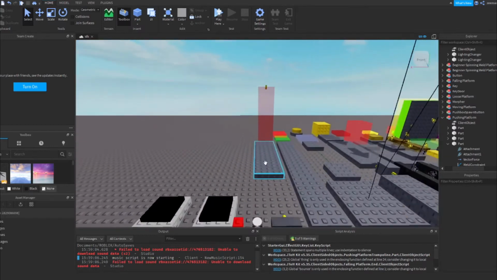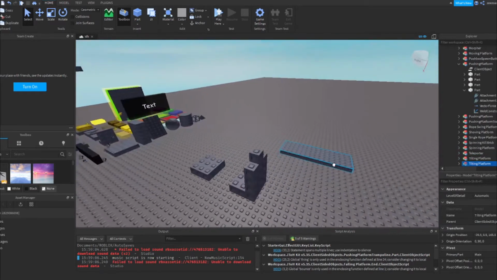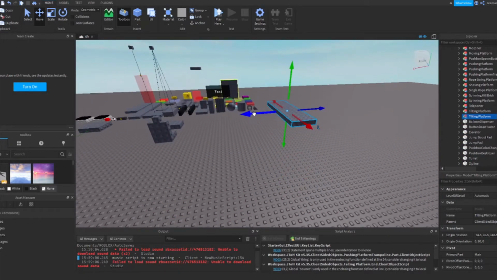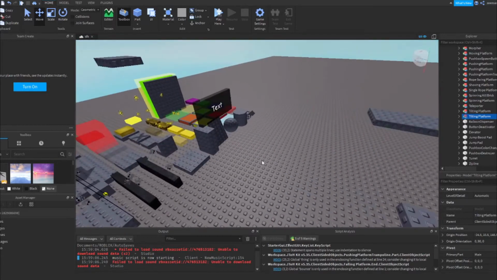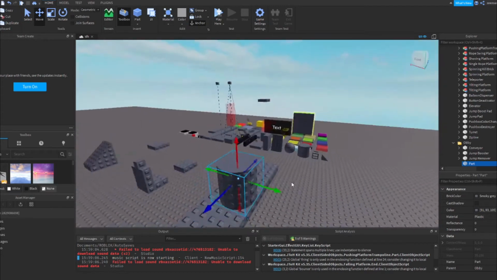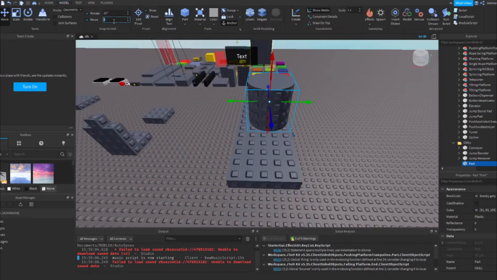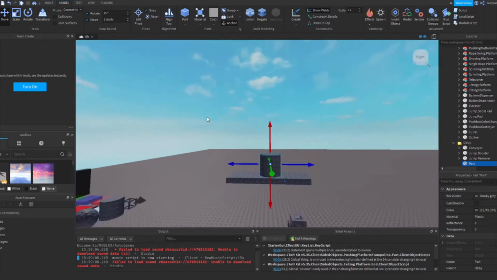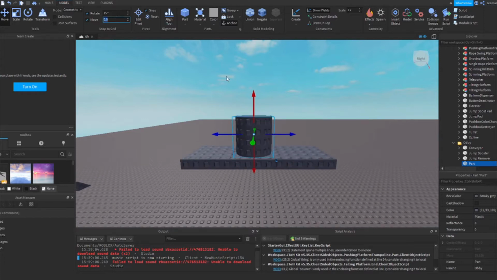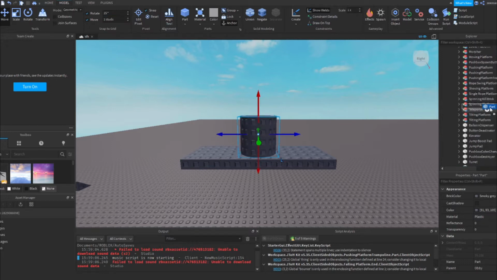Next, something we can make is tilting parts. This one is really easy to get used to. Let's say you want to add a cylinder to it. Just align it how you want onto it. I'm gonna put it in the exact middle. And move it to the tilting part.